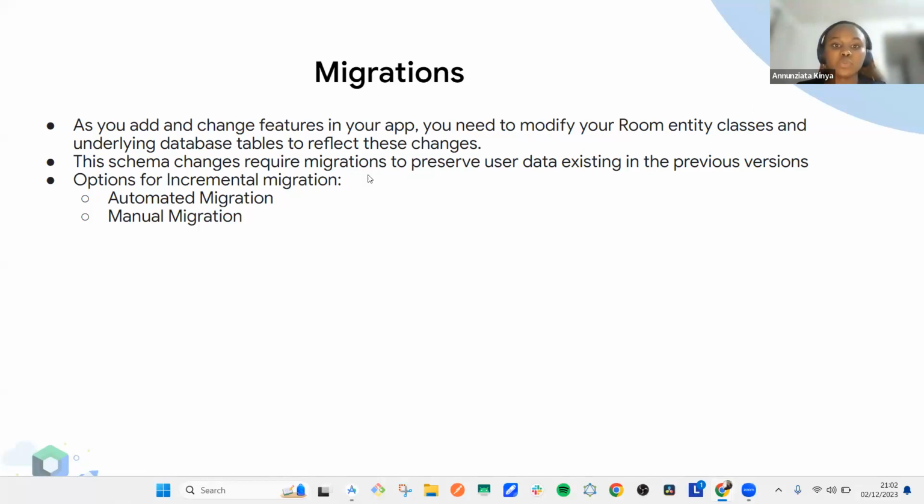You need to be able to write migrations, or tell Room how to migrate correctly without having the app crash on the user, or even worse, the user losing all the data and now starting from scratch. That can be a bad user experience. So the options that we have for Room migrations are automated migrations and manual migrations.